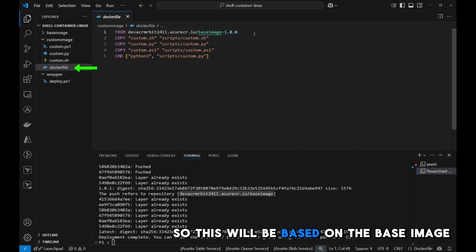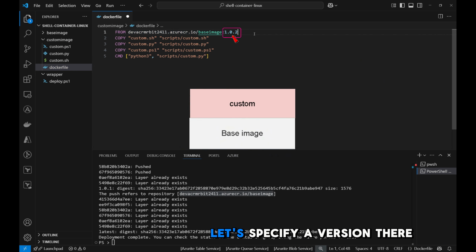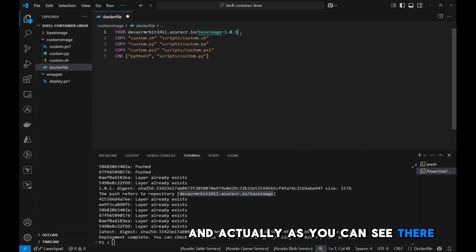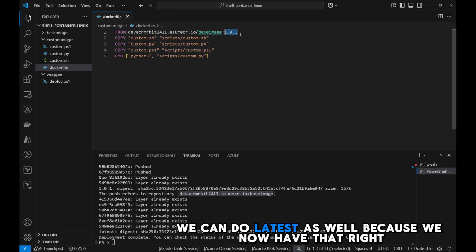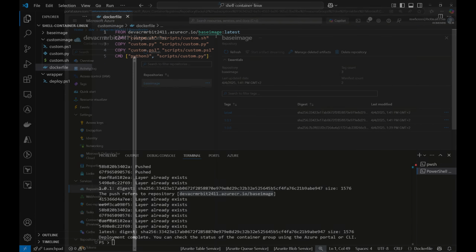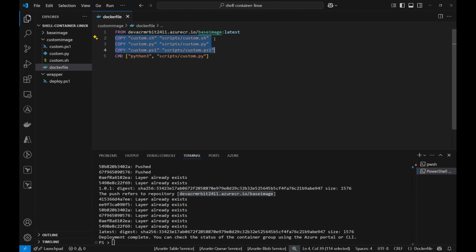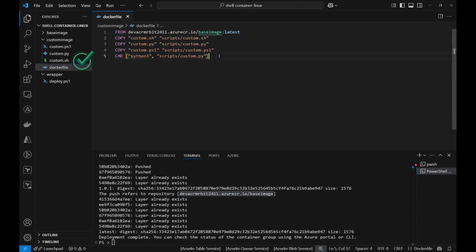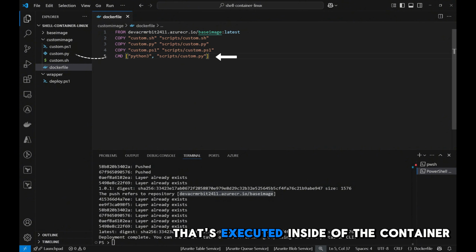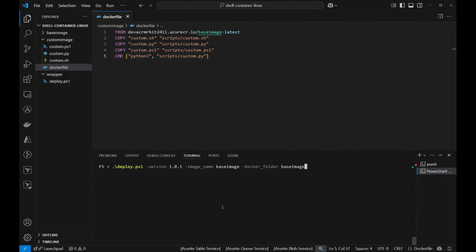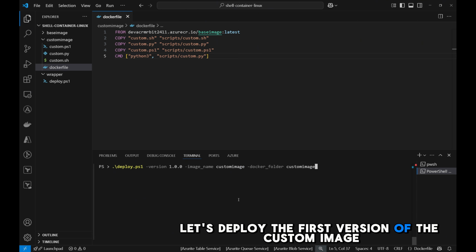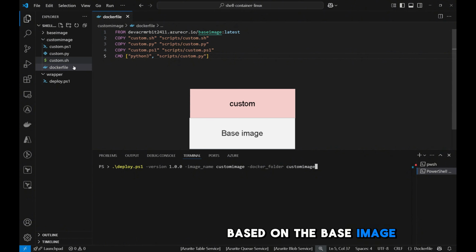So now we go to the custom image. So this will be based on the base image. Let's specify a version there, and actually, as you can see there, we can do latest as well, because we now have that, right? We always take the latest version there. That's fine. Then we have 3 scripts that you see there that get copied over to the image. And there we have the command line that's executed inside of the container. Let's deploy the first version of the custom image based on the base image.